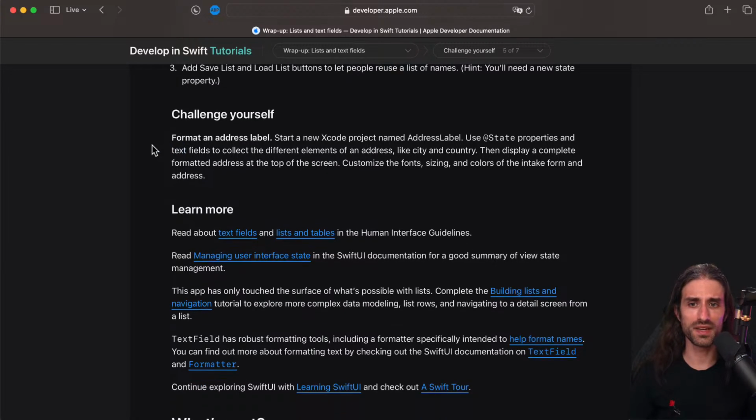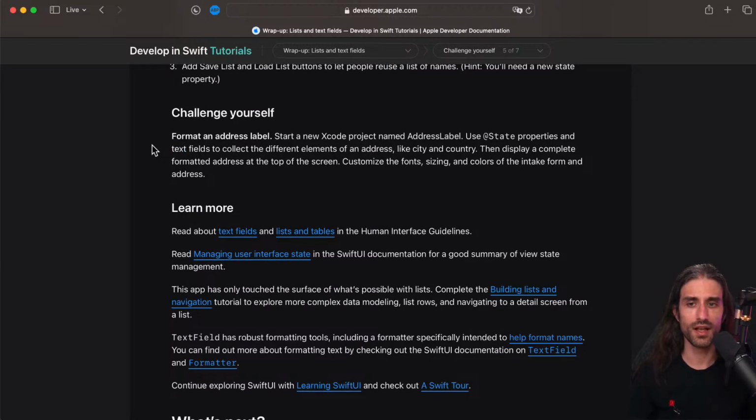And then for a more complex challenge, if you want to challenge yourself, formatting an address label. So start a new Excel project named address label. Use @state properties and text fields to collect the different elements of an address, like city and country. Why not also name, street, zip code, phone number. Then display a complete formatted address at the top of the screen. Customize the font, sizing, and colors of the intake form and address.